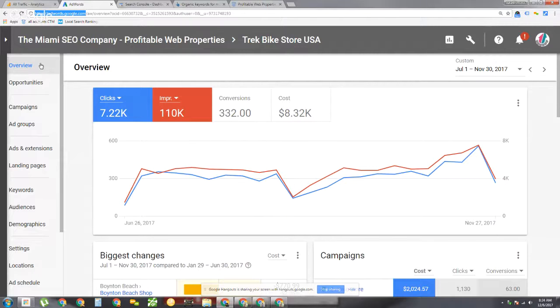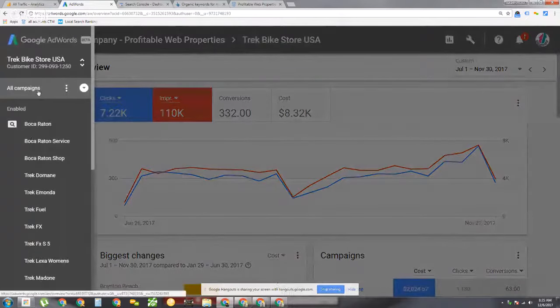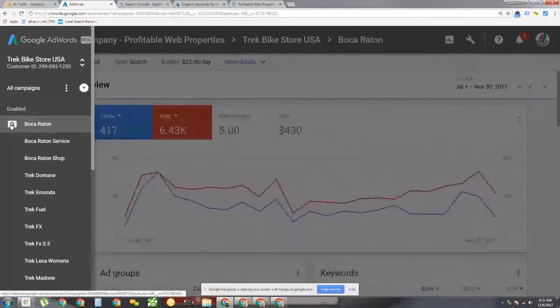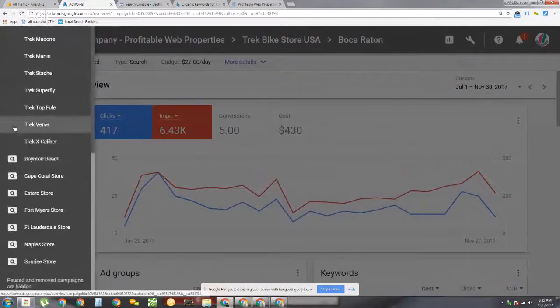So once you're in, you're going to be prompted to see the overview, which is already highlighted here. To the left of the overview, there's a little right-hand arrow that I'm hovering over, and that is your navigation panel, which will allow you to see all of the campaigns. You can choose to switch between the campaigns right here. In this case, we have a couple of different campaigns, one for each store that my client has.